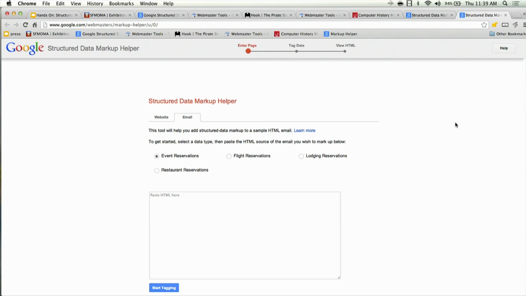So if you want to annotate an HTML email with information about a flight reservation or a hotel reservation, things like that, this tool will help you add markup to that email as well. And so it will output in JSON-LD format as well as microdata. So that's very exciting. I believe there's sessions at 2:15 or somewhere around then this afternoon. You should definitely check it out as well.